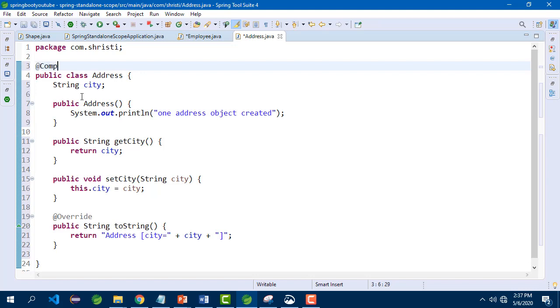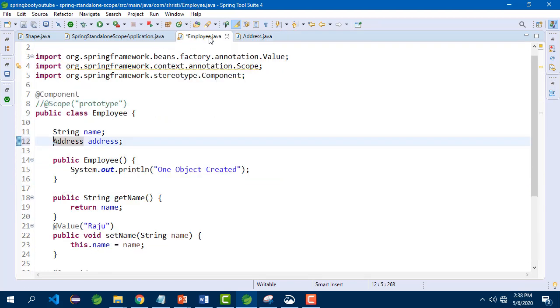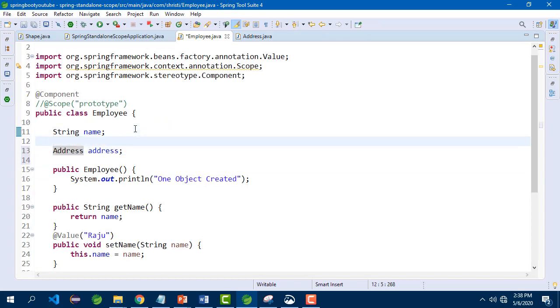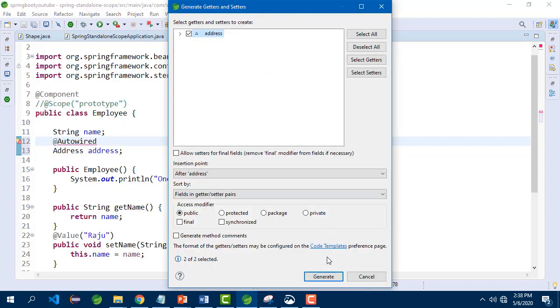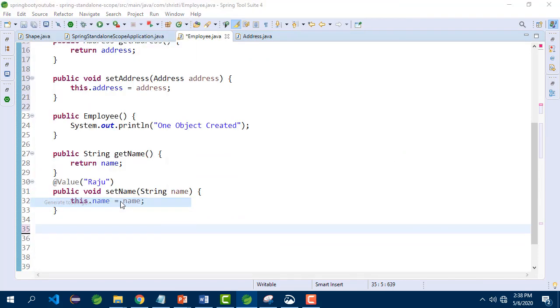Add @Component above the class so that this class will be recognized by the IOC container. And I need to give a value for city, so I will use @Value. I will pass the value as Bangalore. I need to import it, Shift Ctrl O. All set here. Let us go to the Employee class. This class is having an instance of Address, so let me add @Autowired. I am doing field injection. I will also add getter and setter methods, and I will modify the toString. Go to Source, Generate toString.